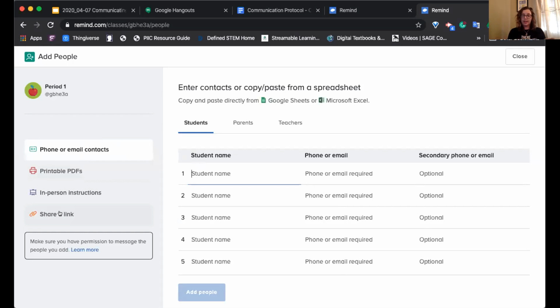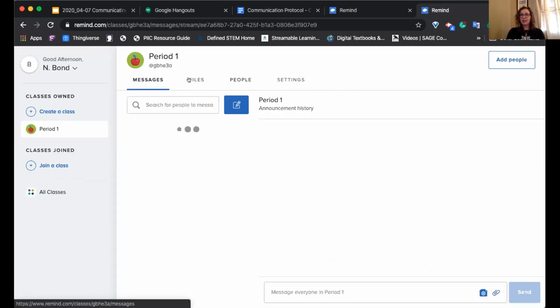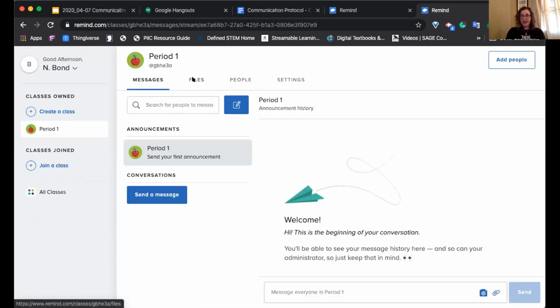That's important, especially right now when it might be a little difficult to make sure that you get a hold of everyone. So once you enroll individuals in your class, there's a couple of different things that you can do. You can send messages, and you can send files.